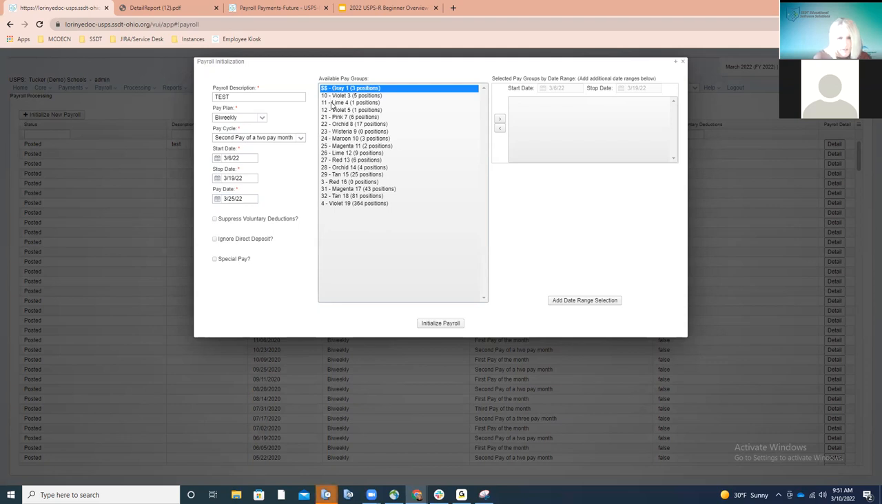So in this center column here, I need to tell the system what pay groups I want included in these first set of dates that I'm going to initialize the payroll for.